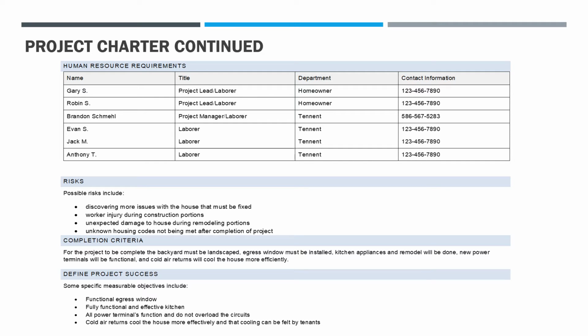Some brief overview of some risks include discovering more issues with the house that must be fixed, anyone getting injured during the construction, unexpected damages to the house during remodel portions, and unknown housing codes not being met after completion of the project, which would have to be figured out later down the line. So some completion criteria. For this project to be complete, the backyard must be landscaped, the egress window must be installed, kitchen appliances and remodel will be done, new power terminals will be functional, and cold air returns will cool the house more effectively.